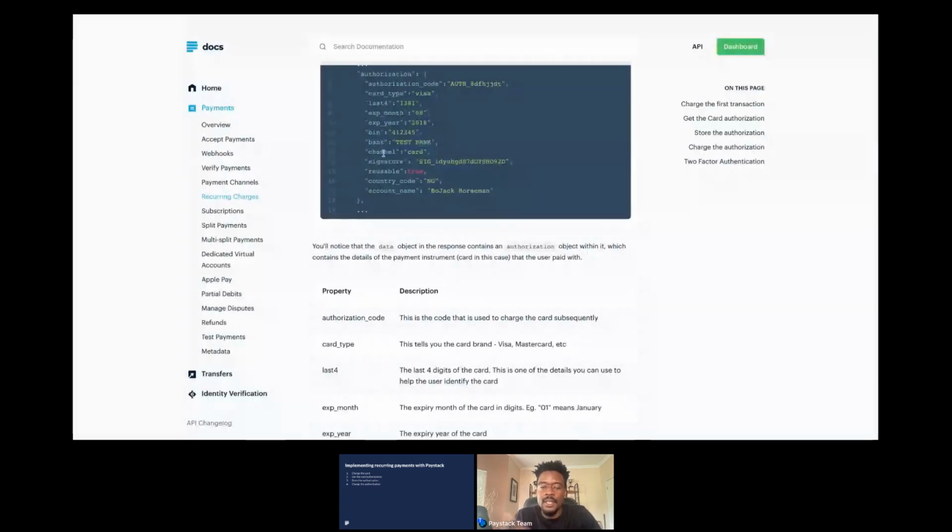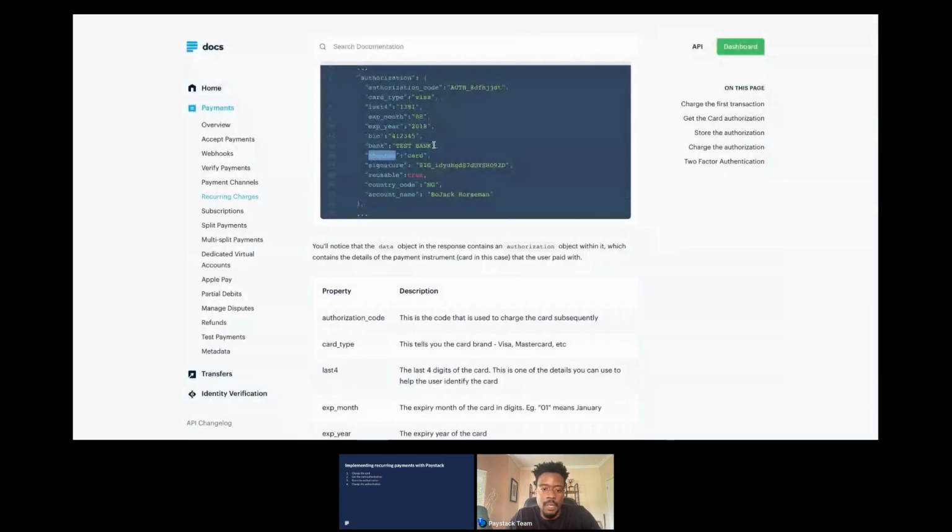Channel here specifies what payment channel was used to make this payment. So I should highlight that if I had made this payment not using a card, I would still get an authorization object, but the contents of the authorization object would be different. If I paid via a bank transfer or EFT or USSD or QR, obviously there would be no card type, there would be no last four because those are not card methods. So for any of those, if you notice that those are missing and then you check channel, you might find that it's a channel other than card. But if channel is card, then you should expect to see all that other information included as well.